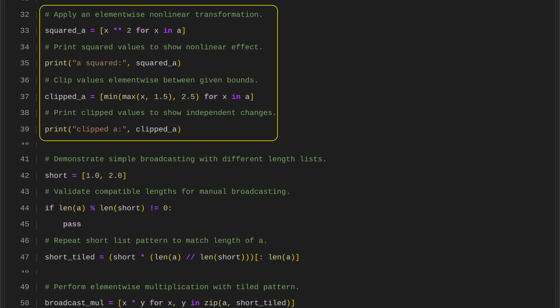We first apply a nonlinear transformation by squaring each value in the list, so every element is changed independently in a nonlinear way. Then, we clip each value so it must lie between 1.5 and 2.5, which keeps all elements within a chosen range. Finally, we display the results of both the squaring and the clipping to show how these operations modify the original data.